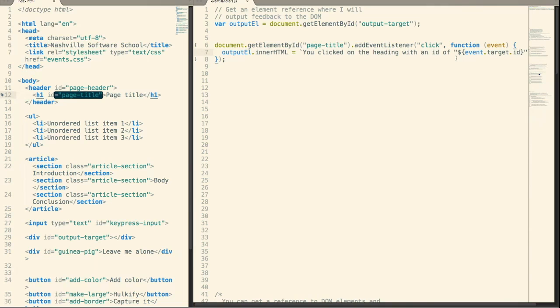Next video is going to show you a little bit more advanced usage of it, but you can watch this one over and over again if you just want to practice on adding a simple click event listener to your DOM. Talk to you later.